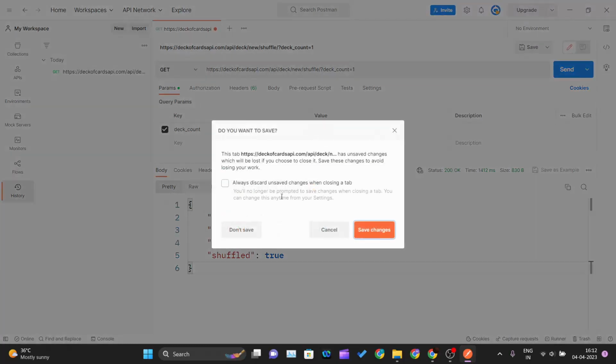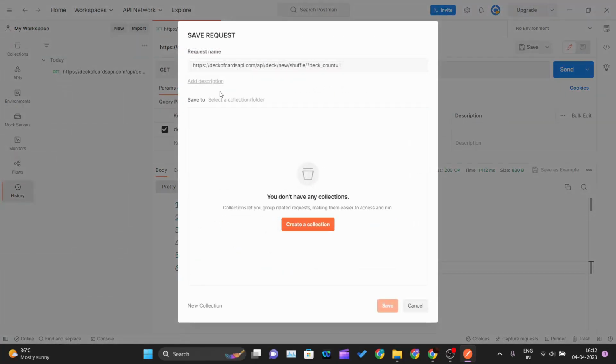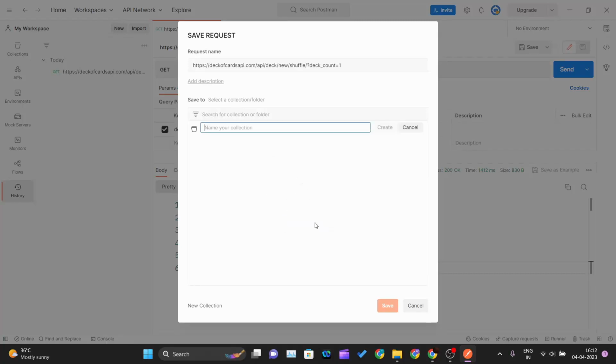Now if I just save, here you can see it says you don't have any collections. Let me create one collection so that you can understand the collection part as well. Create collection. I will name my collection Deck of Cards API. Okay, I'll create my collection. The collection is empty.